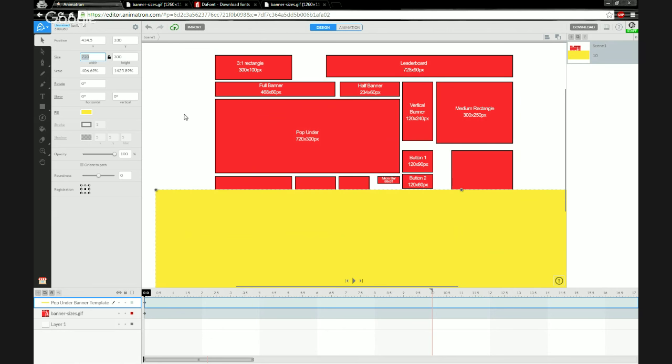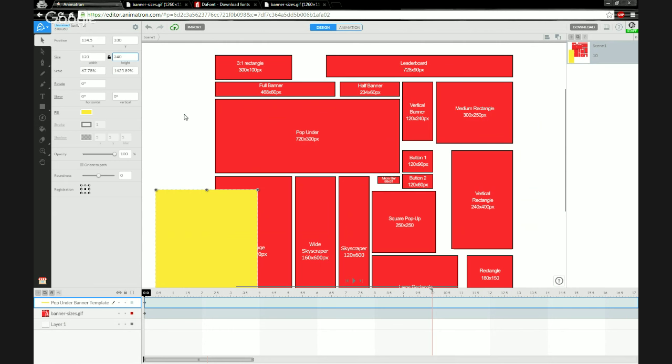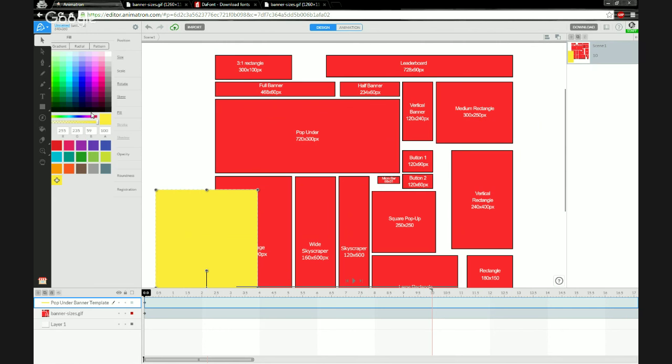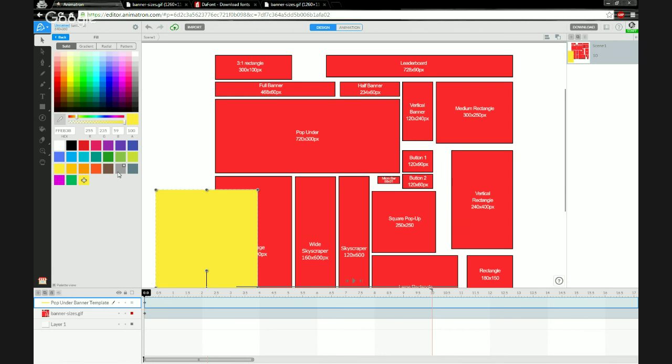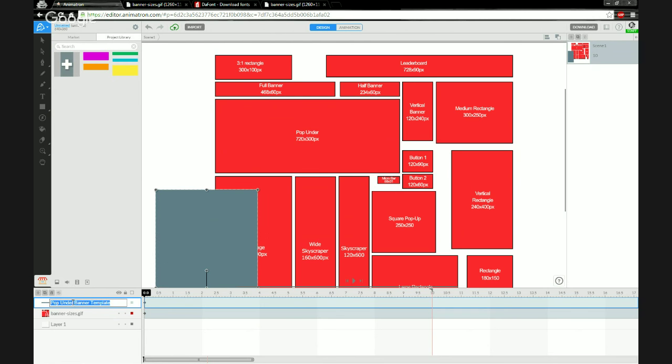Vertical banner is 120 by 240. Change the color. Let's say this is bluish gray. Change the tag of my layer. This is vertical banner.